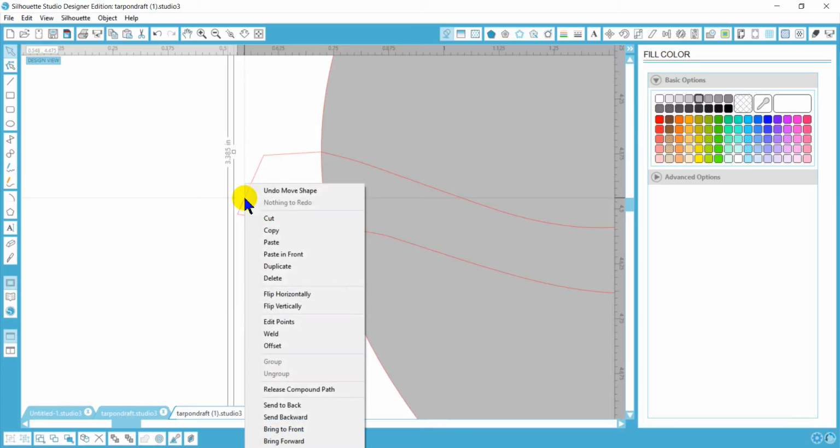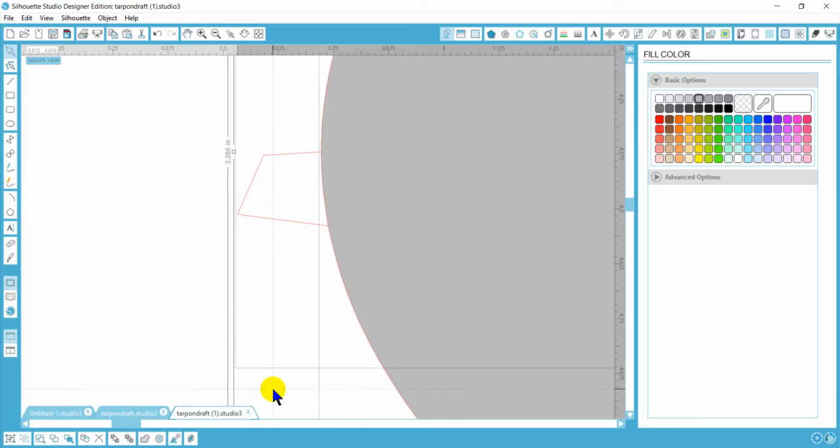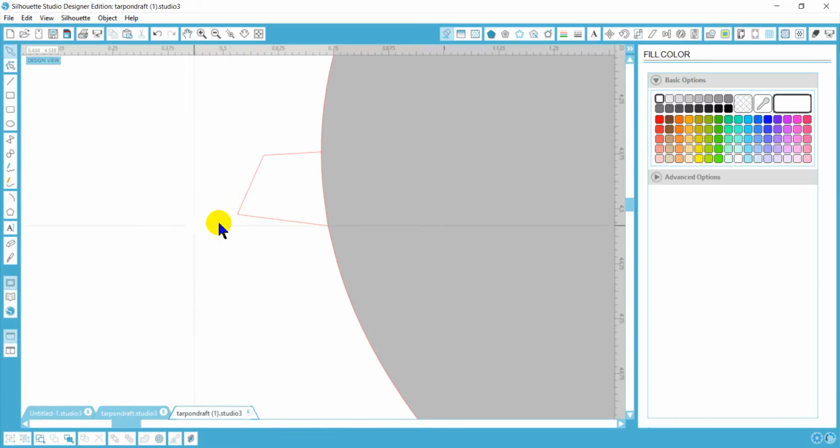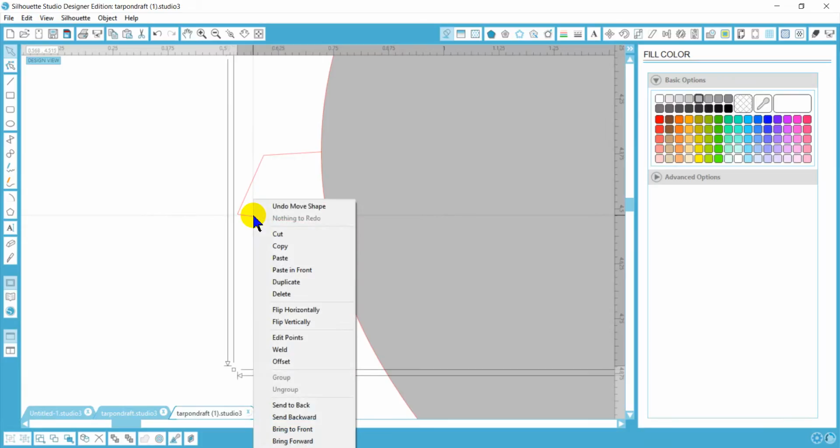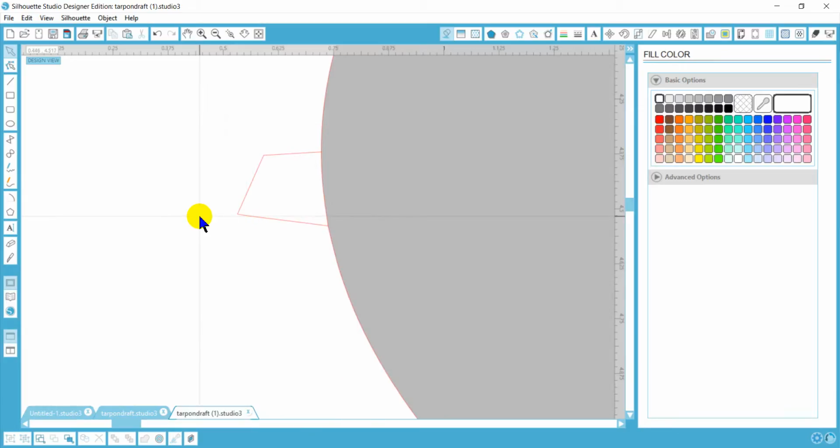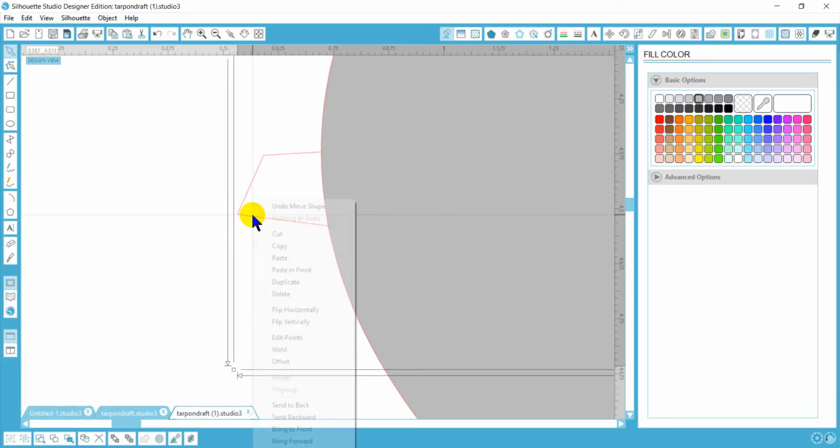Oh, I got to release the compound path. Sorry about that. Because for what I'm about to do next, it needs to see it as two separate pieces, two separate elements. Bring it to the front. Go ahead and color it in.